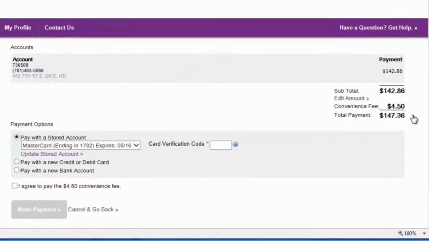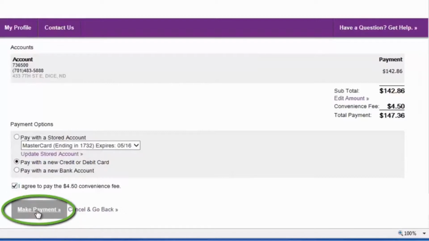If you have already stored a card or bank account as a payment method, you may select it here. You may need to provide additional information, such as a card verification code for credit or debit cards. To add a payment method, make your choice of methods here. In this case, a credit card. If applicable, you must also accept the convenience fee by clicking this checkbox. Click the Make Payment button.